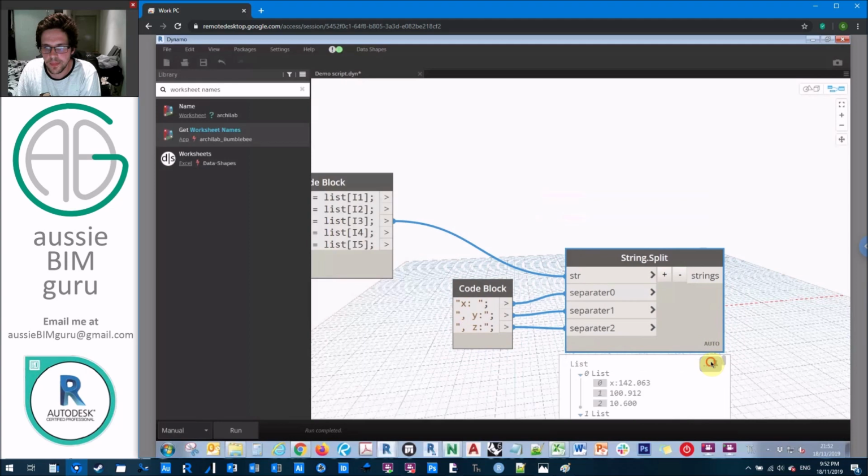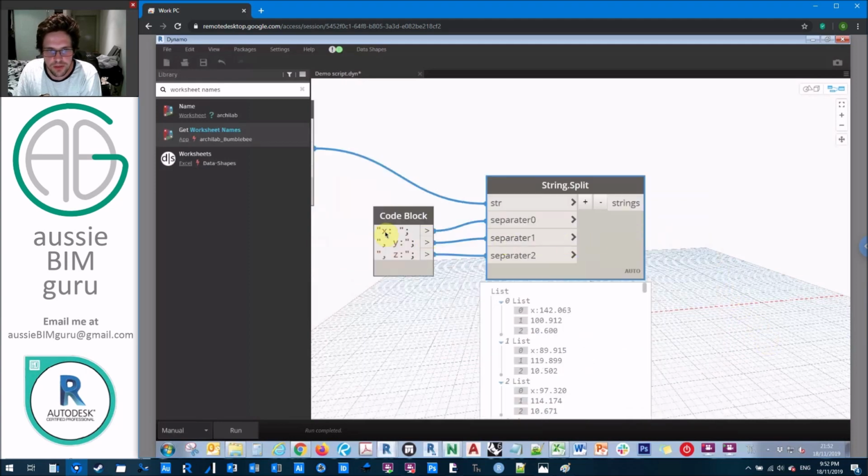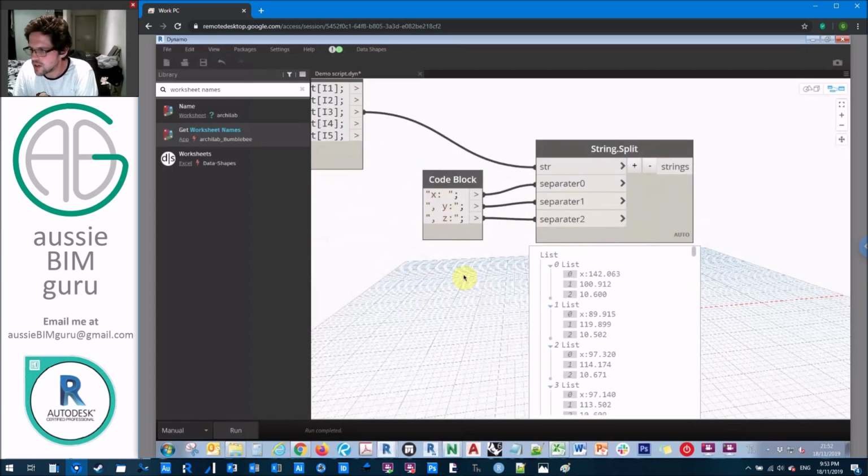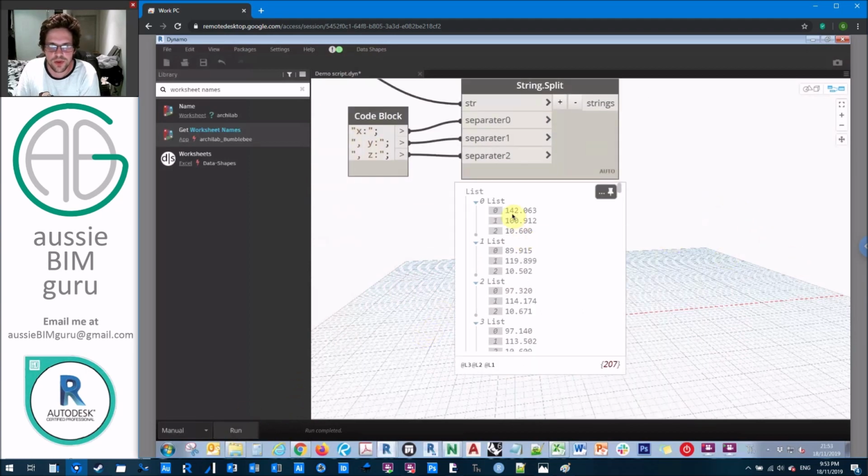So I'll just run that. And now you can see we end up with a sublist. I think I've made a capital there. Oh no, I just need to make sure this one's actually working. Interesting. It looks like I might have made a typo. I think there's no space there. I think that's why. There we go. So now we have a sublist with the X, Y, and Z of each point.